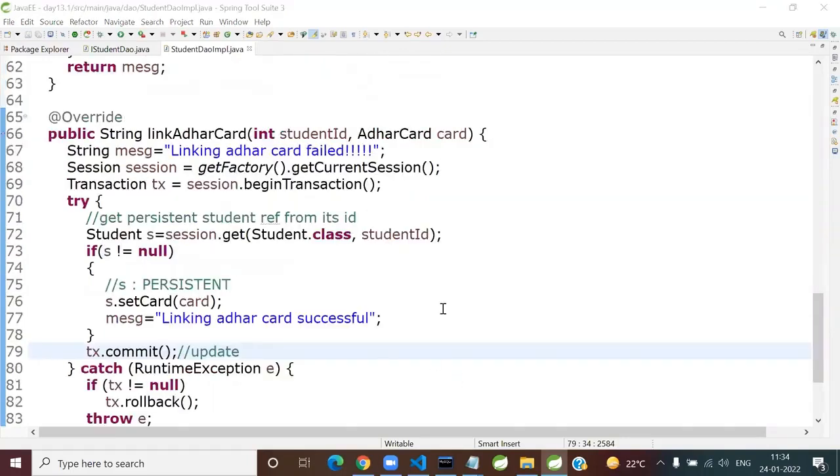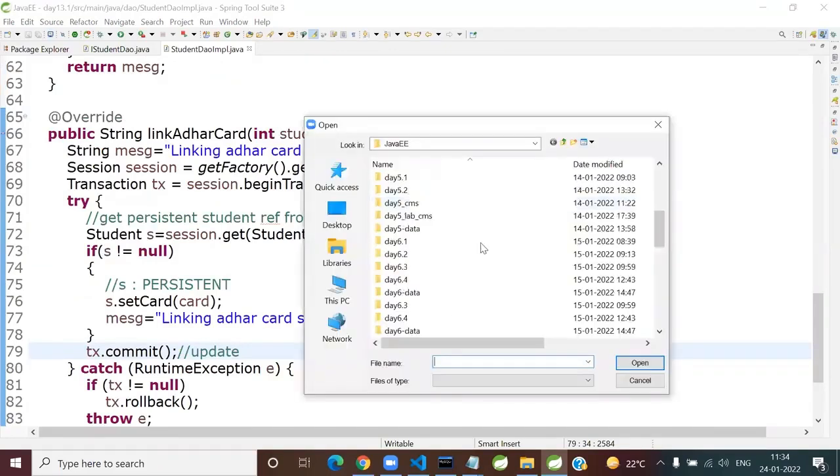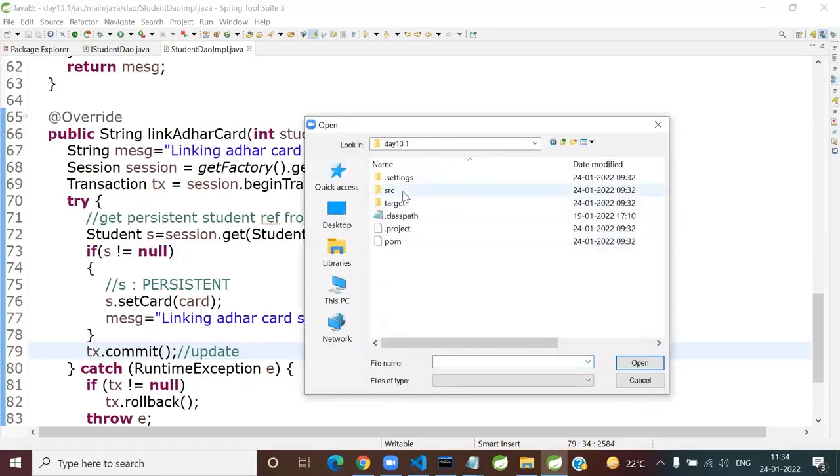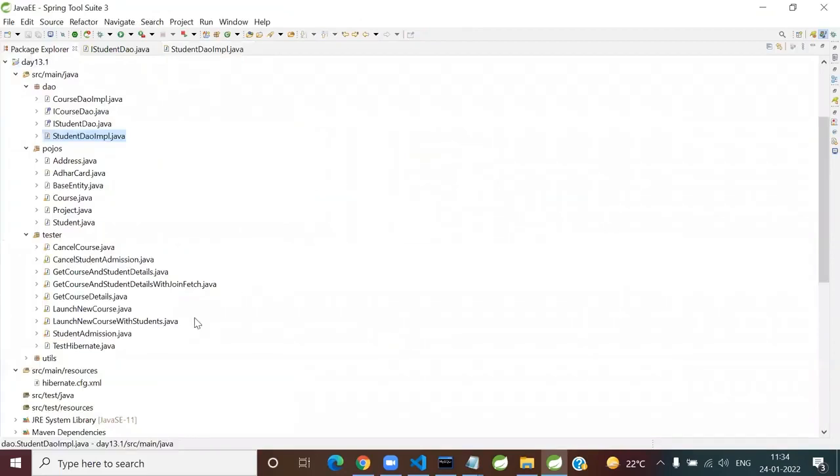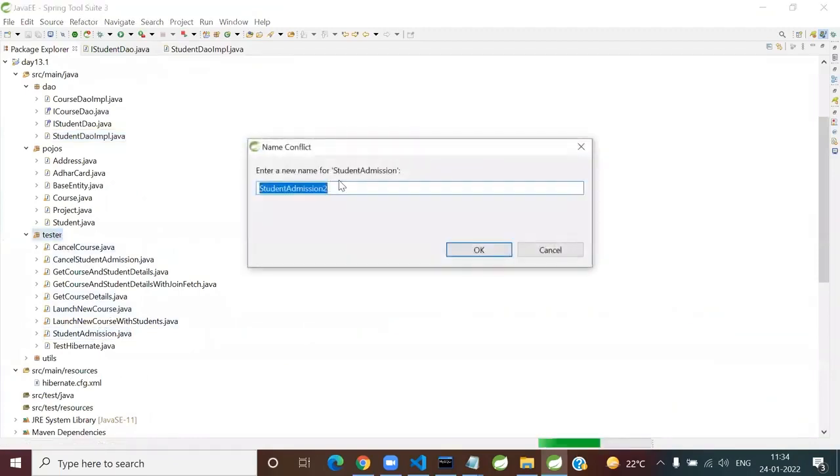So done this. I'll send you the POJO. I'm sorry, not POJO, the DAO I meant. In case you did not, right? What is it we have? Day 13.1, src, main, java, dao, StudentDAO. Okay, I've sent you this. Let us write a two-liner tester. So I'll simply say something. Student. Just copy it, or I'll send you in a minute.